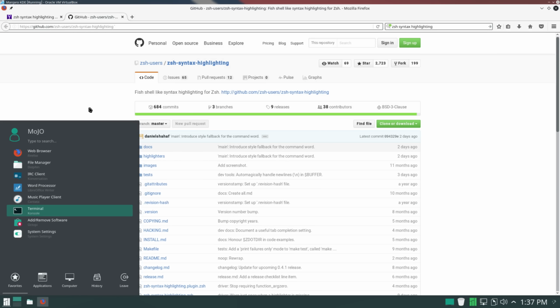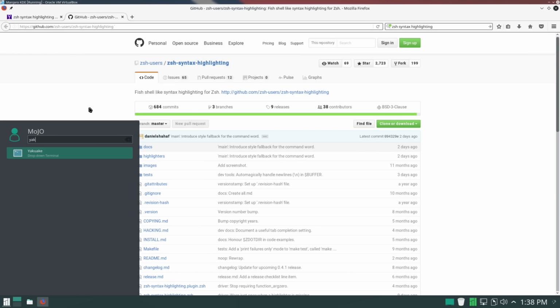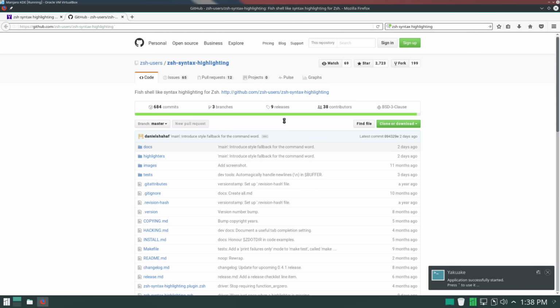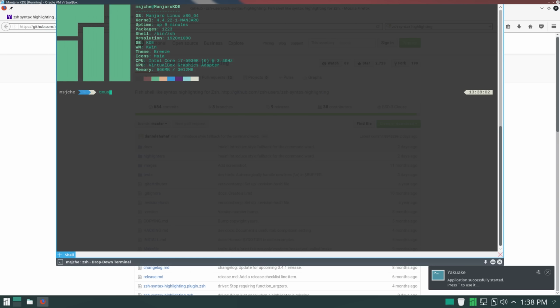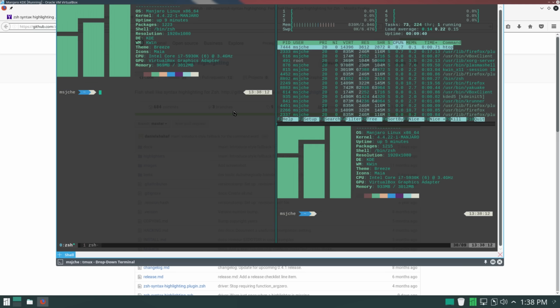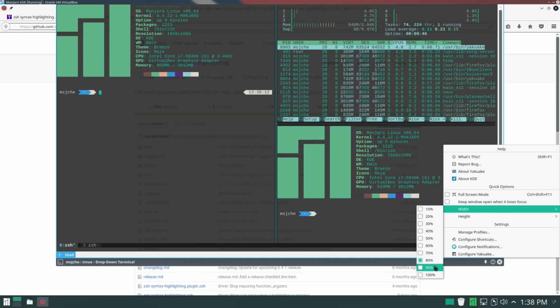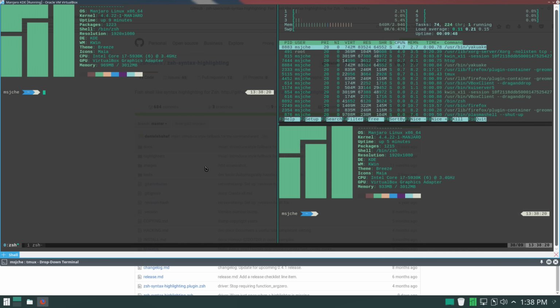and hit Yakuake and tmux attach. See, we just closed Yakuake, but the tmux runs whether there's a terminal open or not. So we should be able to attach this and get, there we are, right back where we were. So it did update. Since it's large font, I'm going to change the width to 100% so you guys can see a little better. But there it is.